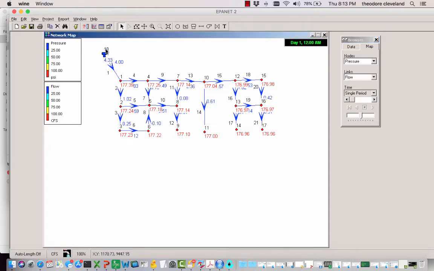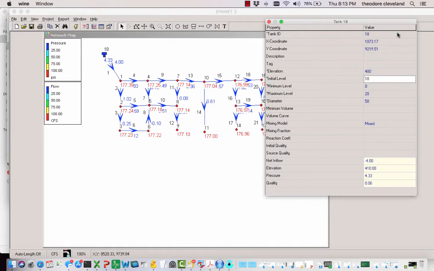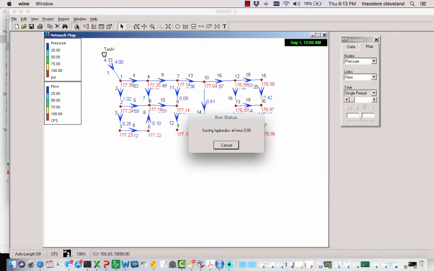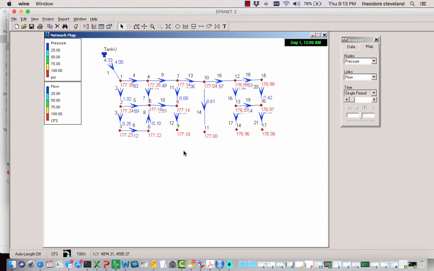Notice it says this tank is tank 18. If we don't like that, we can call it tank U, and change our notation as necessary. So that completes example number 4.